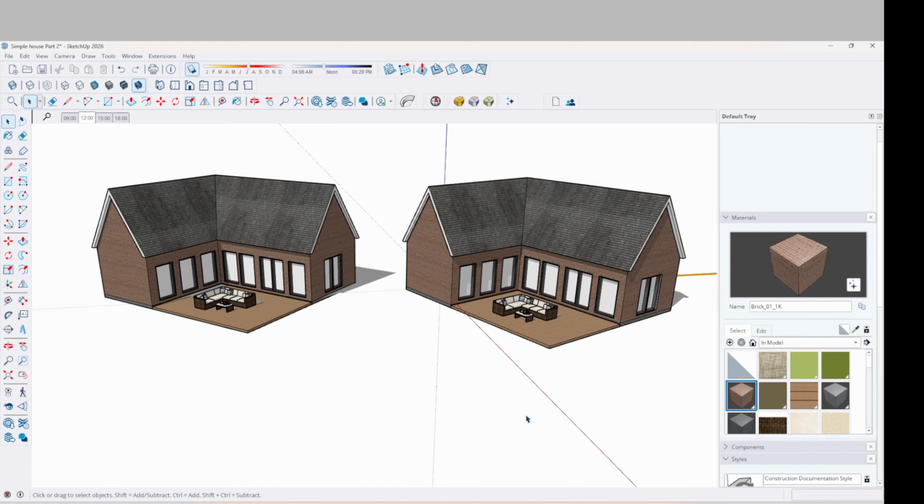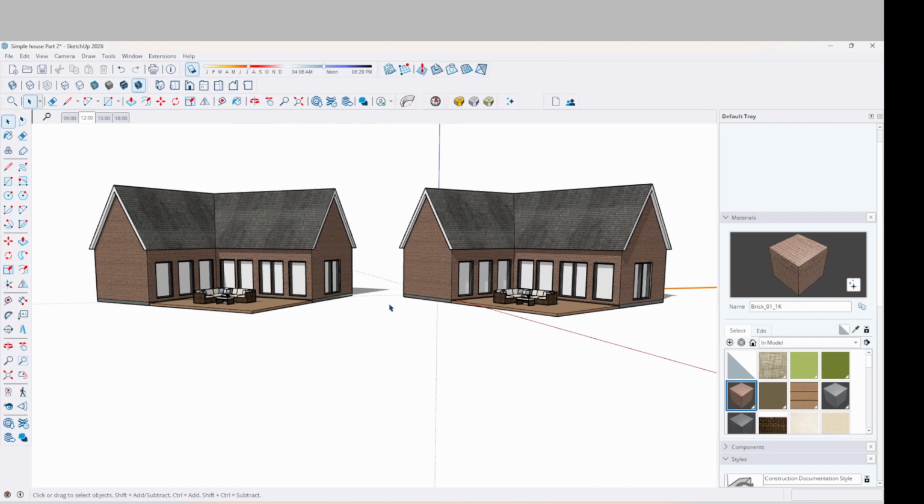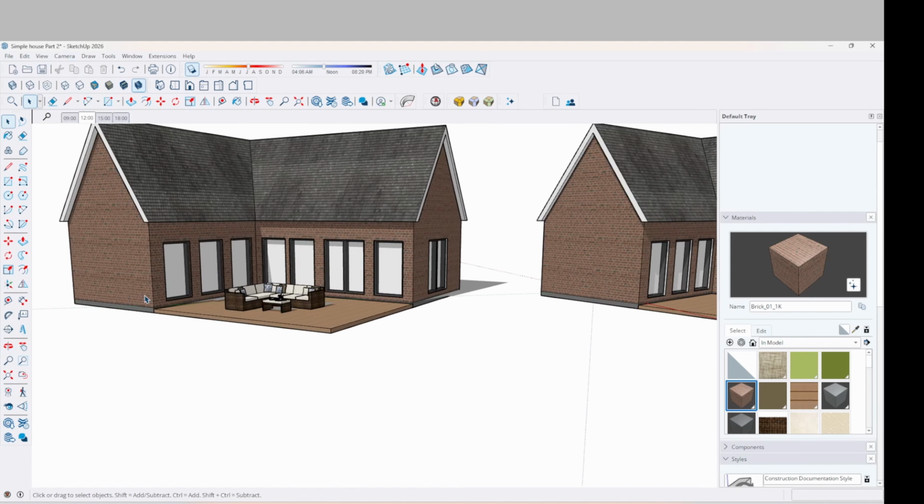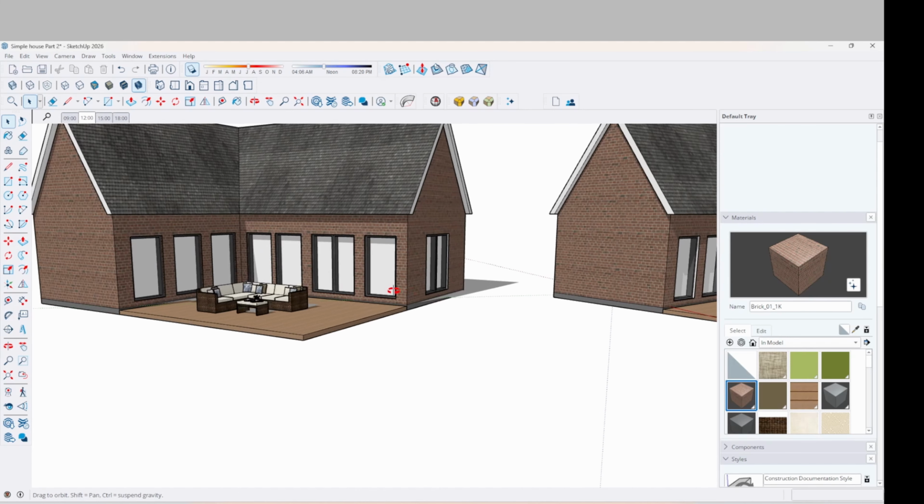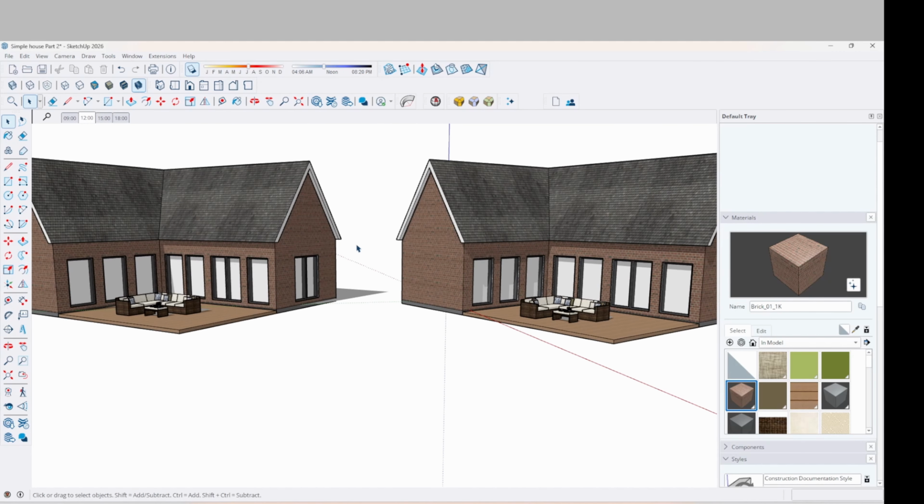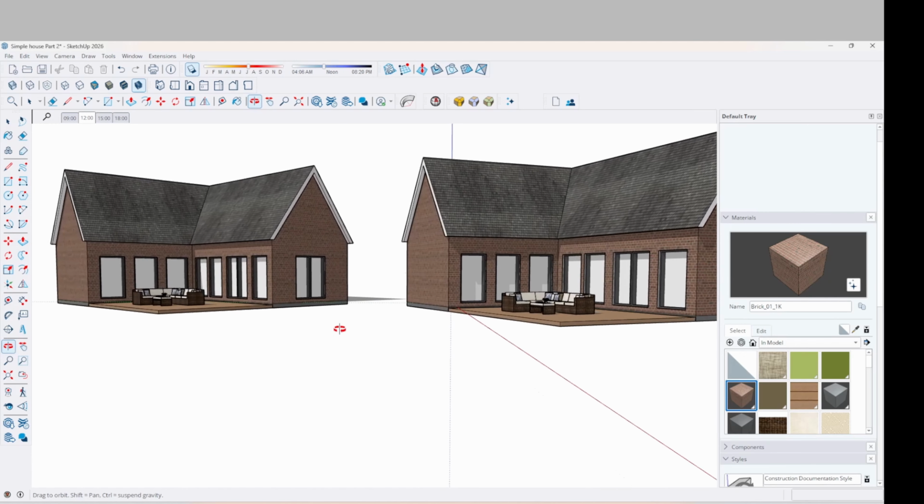Today I wanted to show you the differences between using groups and using components, and when you should and shouldn't use them. Now I'm going to show you on this model that we used before in a previous tutorial, Simple House Part 2. And you see I created these windows, but I didn't put the glass material on there. I put the brick material on the facade, but I didn't do the windows. And these two houses, they look exactly the same.